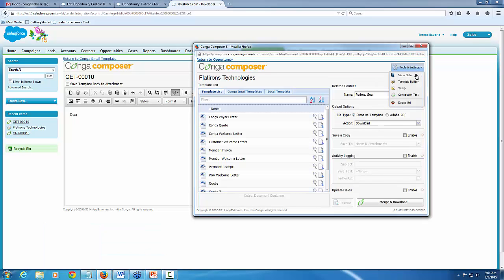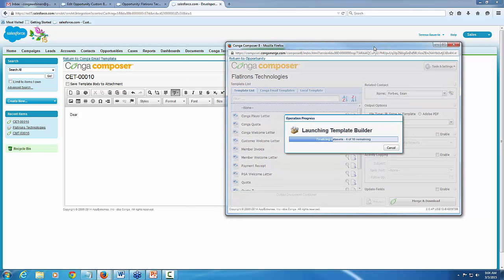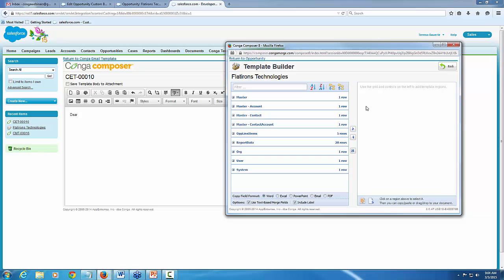So I'm going to do my drop down, select template builder, and we're going to get started adding our merge fields here. You'll find that this process is a little similar to adding merge fields to a Word document. All right, so let's see. I want to just add a contact name here.